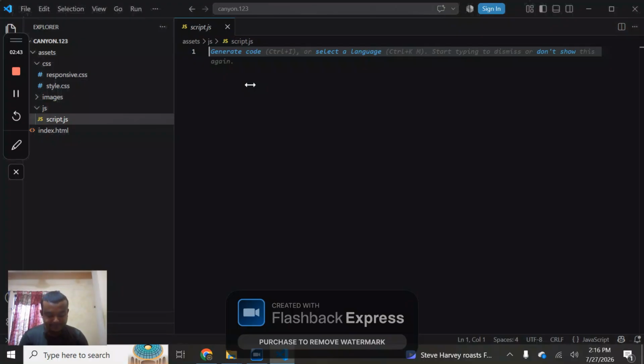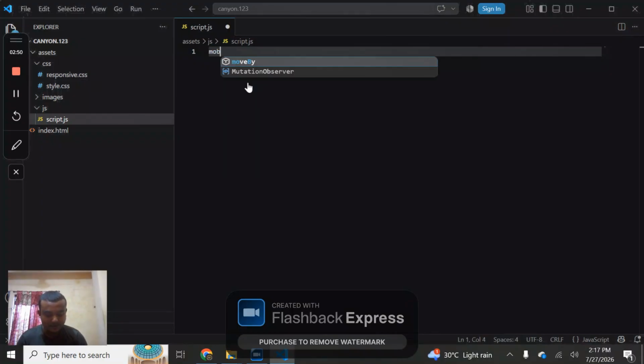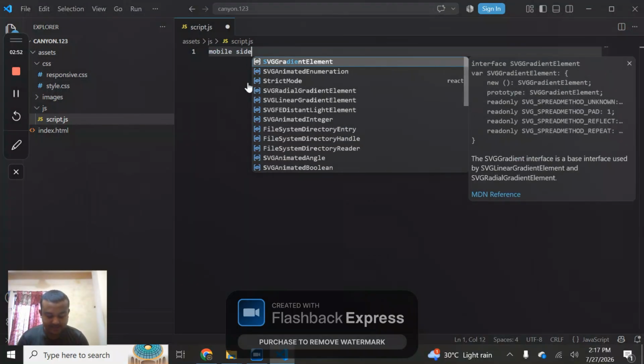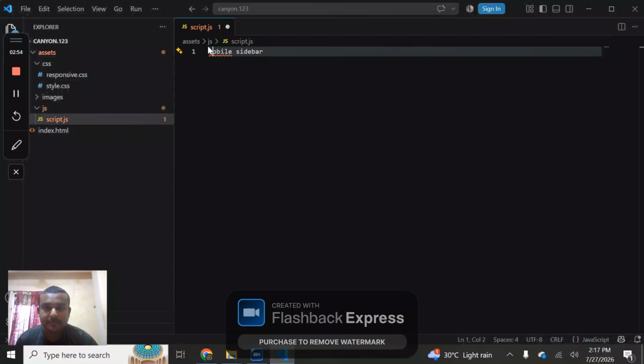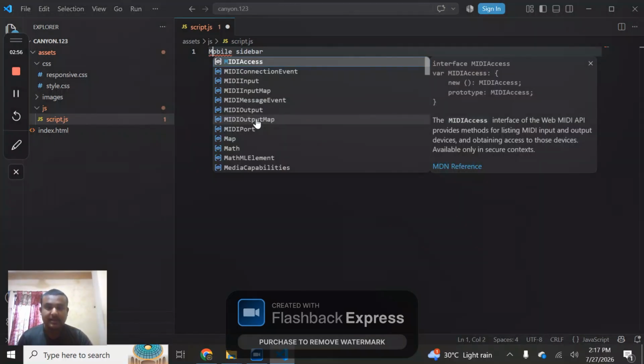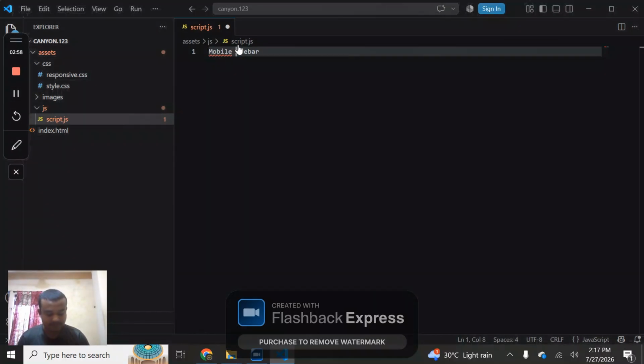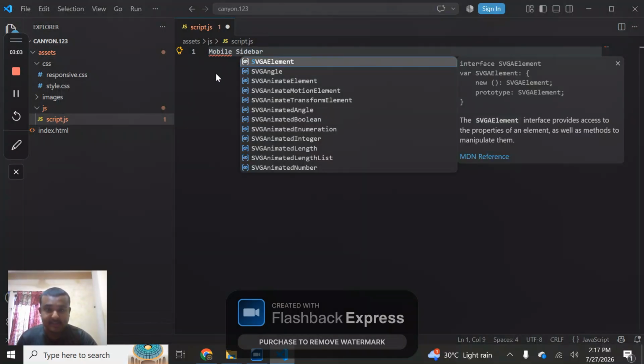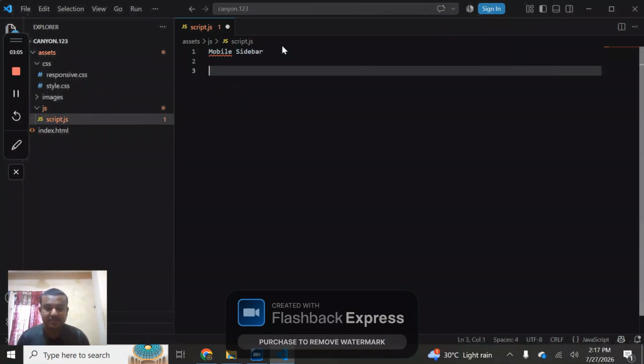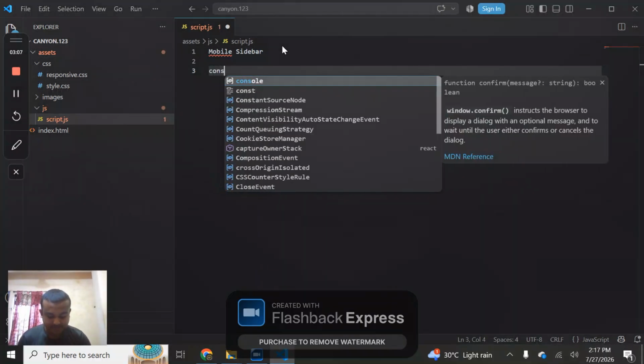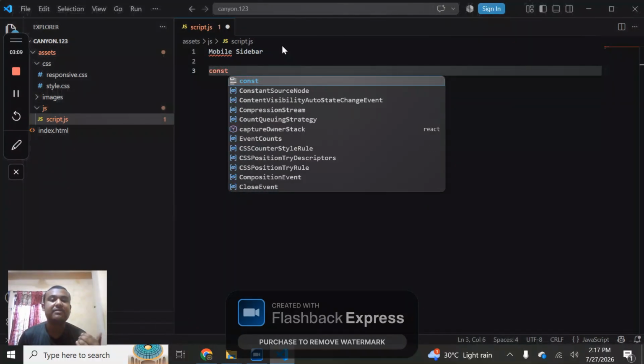First of all, the mobile sidebar functionality. So simply I will type here Mobile Sidebar. M will be uppercase and S will be uppercase. And after that we are going to start. First of all, const. We are going to type the code first. After that we have to understand what the code means. So today's class will be 1 hour plus.